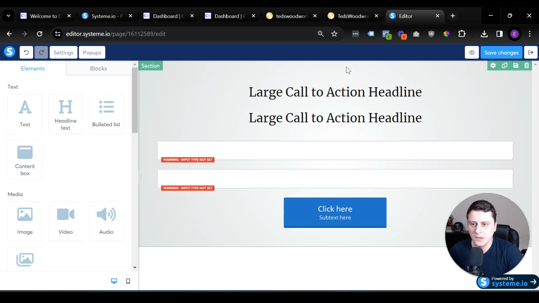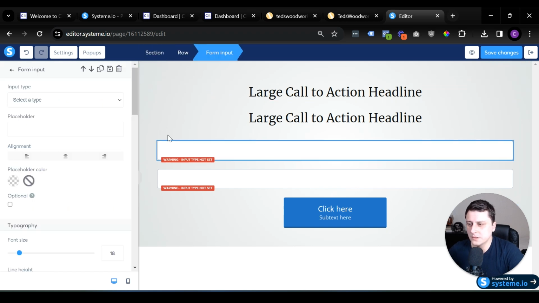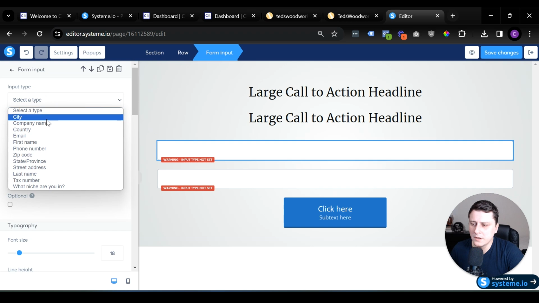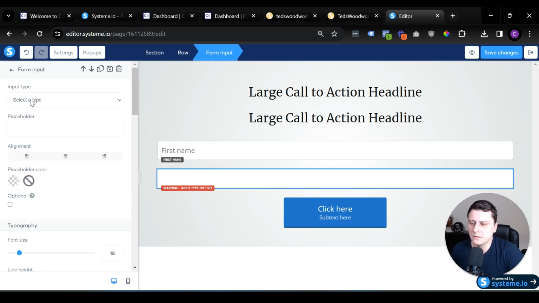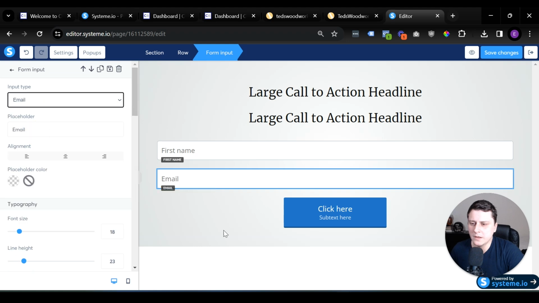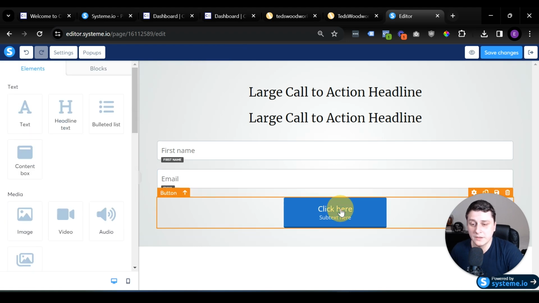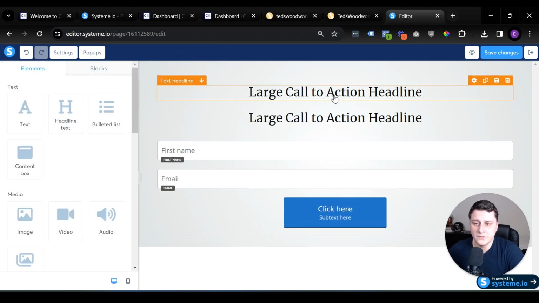So here's something. Now let's do input fields. Let's click on it. Let's do name over here, first name, and over here, let's click on it again. Let's do email. So that's the information we're going to collect. And this one we're going to edit in a second.